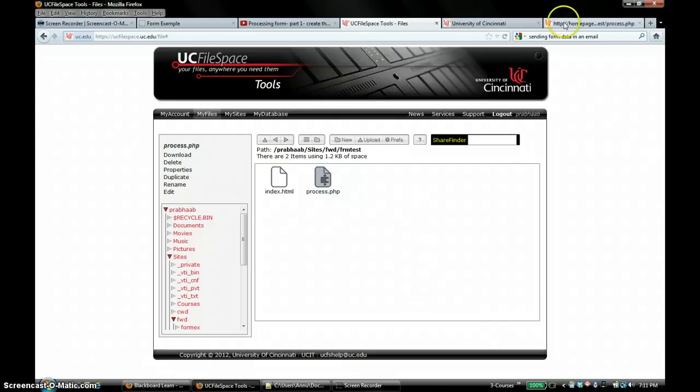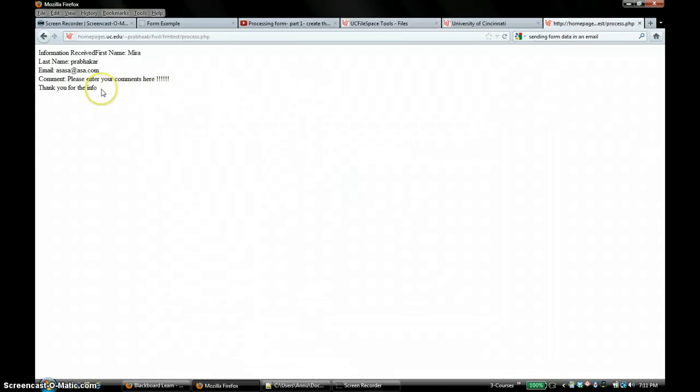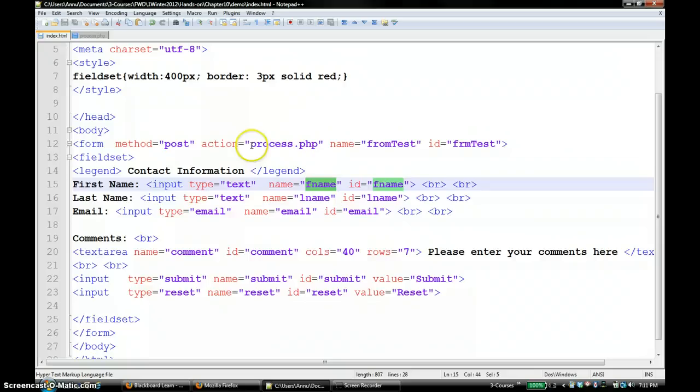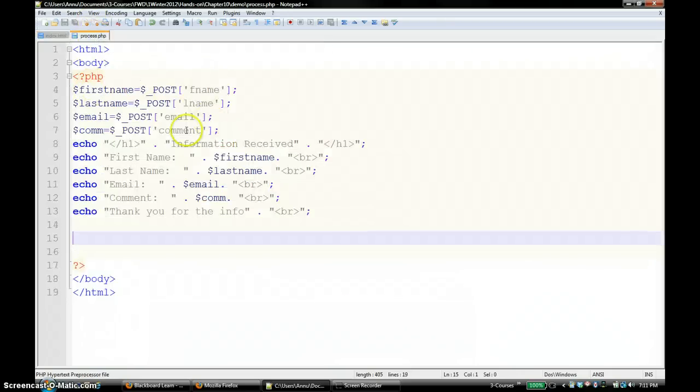So in any way, this is how you echo something that you received. So basically from your form, all the information I sent went into this PHP file, and the PHP file took all these values and echoed it. In the next video I'm going to show you how you can write this information into a text file.